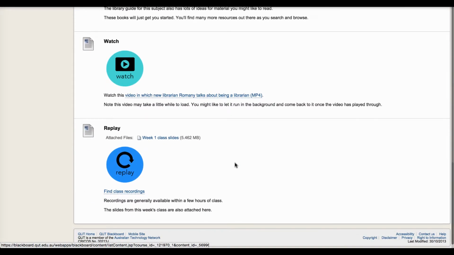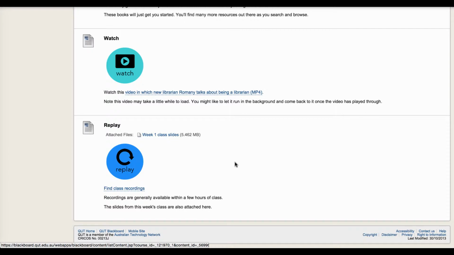And if you scroll down to the very bottom, you'll also find information on how to access the recording of class. Recordings are generally available within a few hours of class. However, please note that we rely on the system to generate the recordings, and sometimes the processing can take a little longer than expected. To find the class recordings each week, simply click the link in the replay section of the weekly folder.